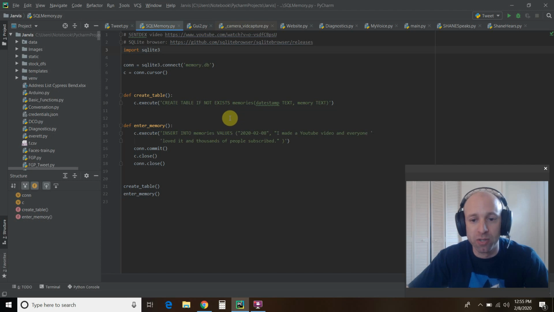I'm going to hard code this using double quotes. So this is my date stamp, 8 February 2020. And the memory that I'm going to put in here is: I made a YouTube video and everyone loved it and thousands of people subscribed. So I'm foreshadowing, I'm hoping thousands of people do subscribe today, but I will have to delete that if it doesn't come true.